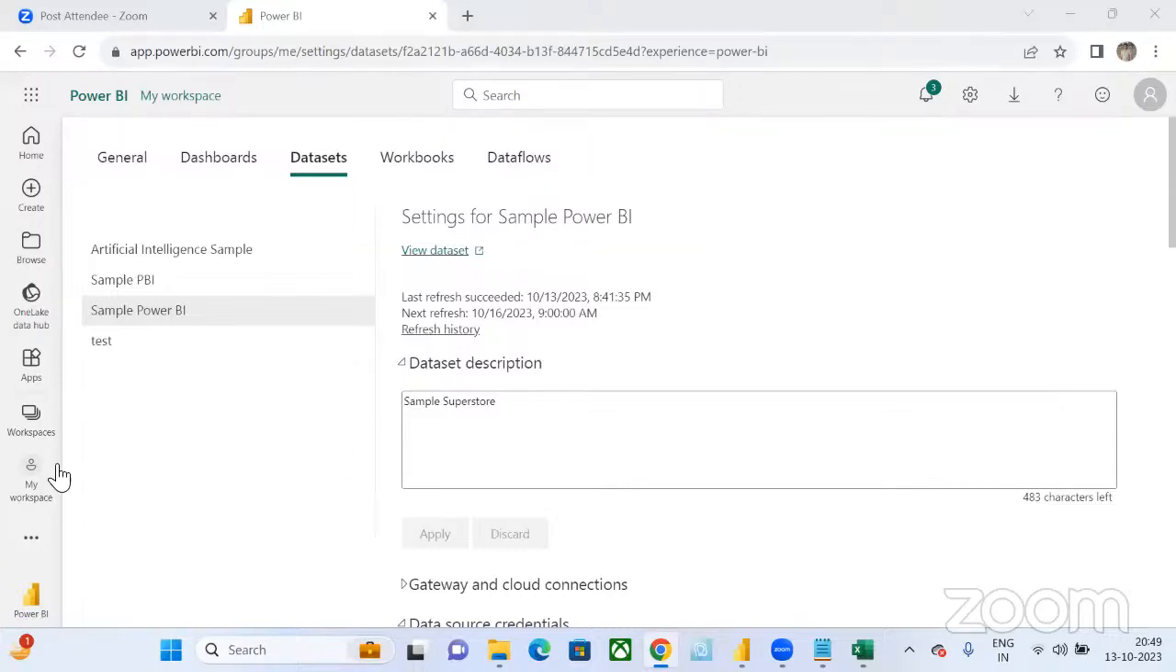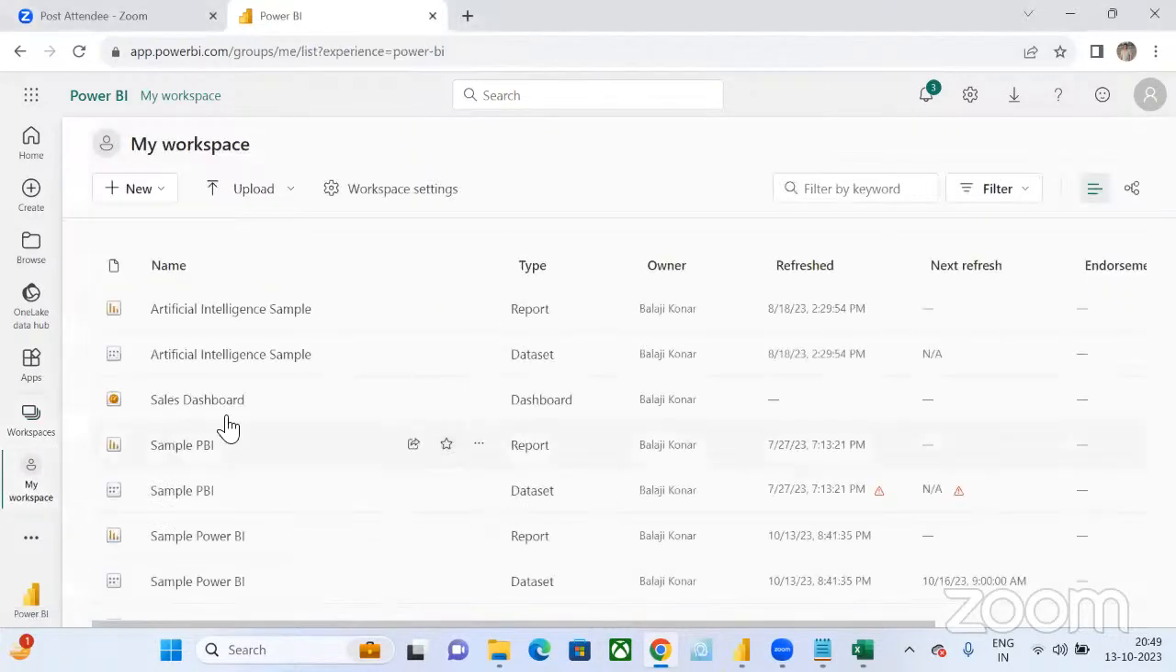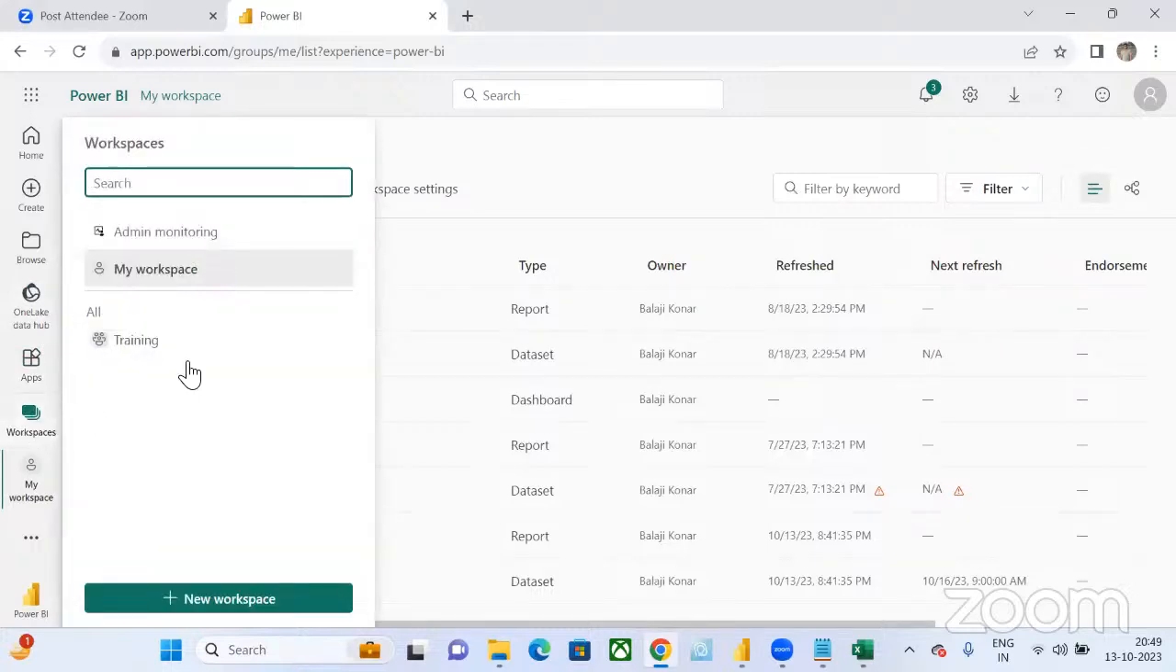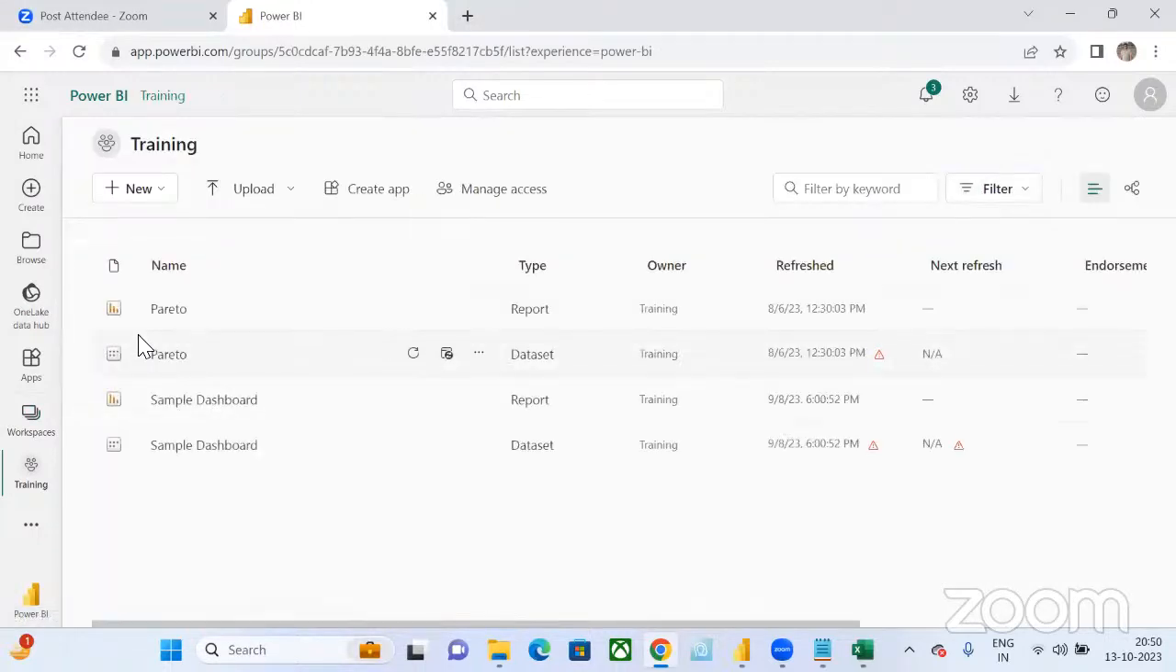Hope everyone is clear. And also one more thing, this is my personal workspace where only I have access. When you say My Workspace, it's a personal workspace. If you want to create a workspace to be shared with many people, then you can have other workspaces. For example, I create a training workspace. So this is for my particular thing, and for the rest of the people, they have the training workspace.